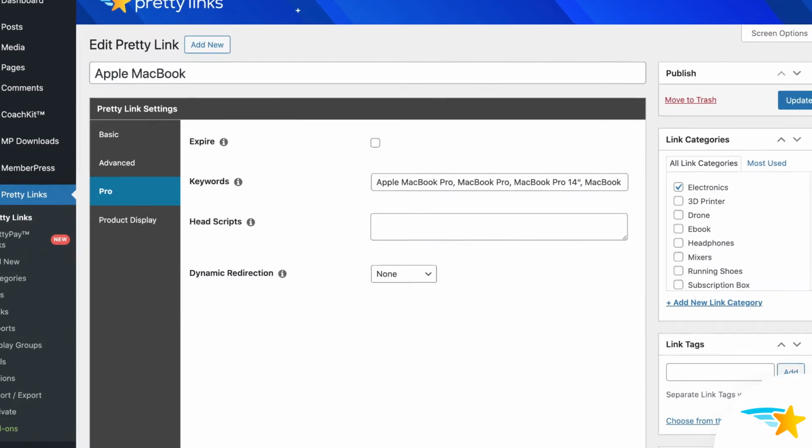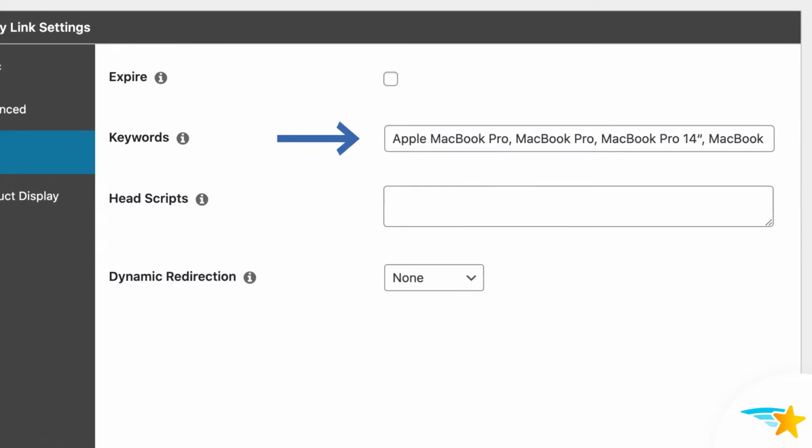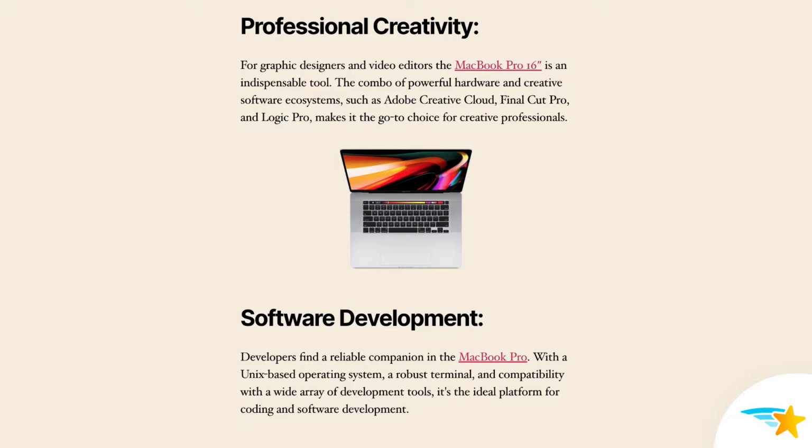Based on this example, I told Pretty Links to automatically hyperlink mentions of Apple MacBook Pro, MacBook Pro, MacBook Pro 14-inch, and MacBook Pro 16-inch to my affiliate link. So it'll scan my site for those mentions and add my affiliate link to them.